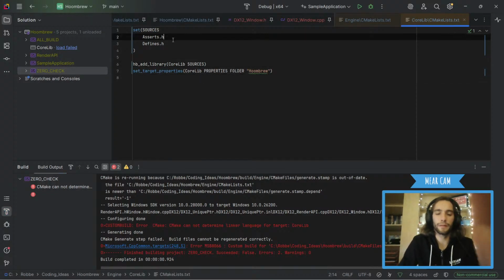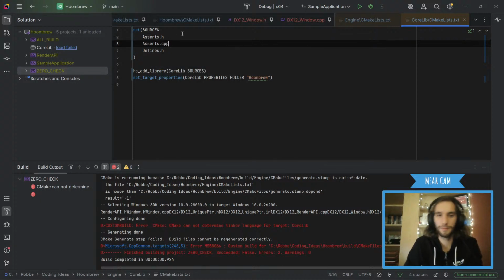Oh, there's no CPP file in here. Okay, CPP.